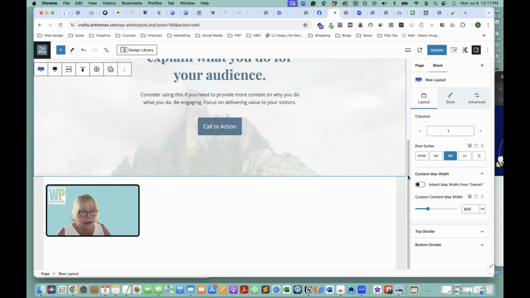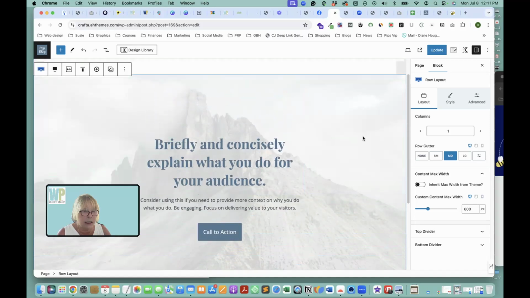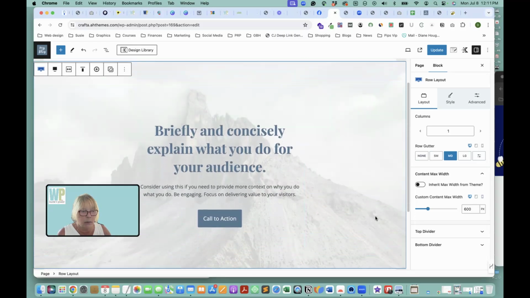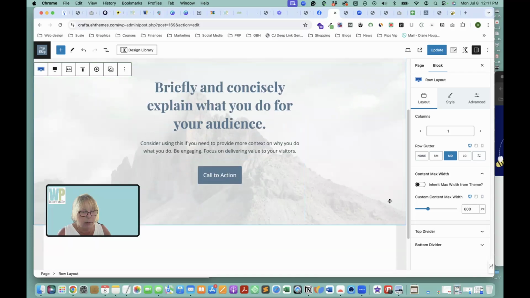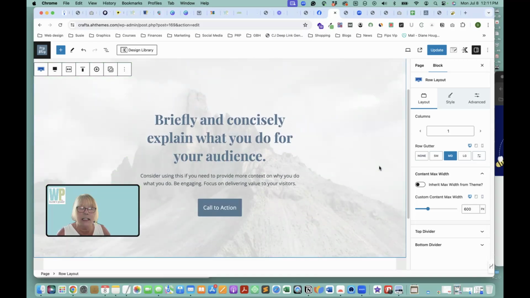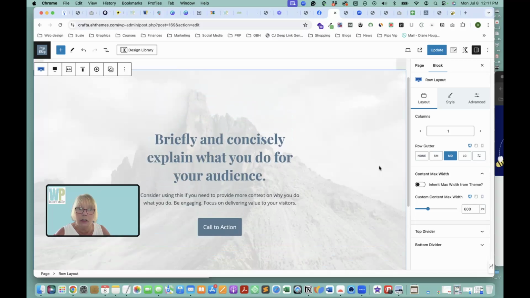Okay, and this has a parallax design behind it. We talked about this before, where you can see an image in the background and the text scrolls past the image, so it gives you a nice little 3D experience.